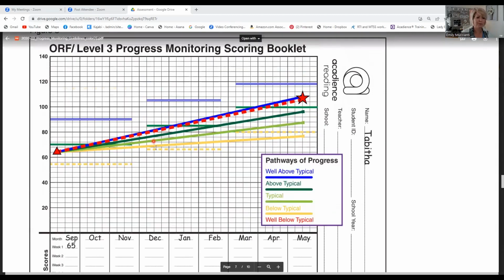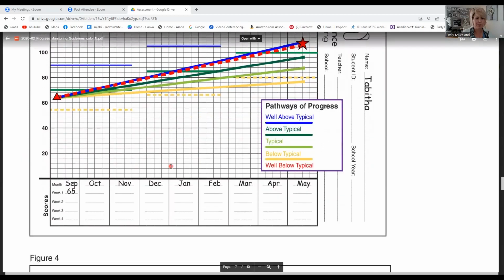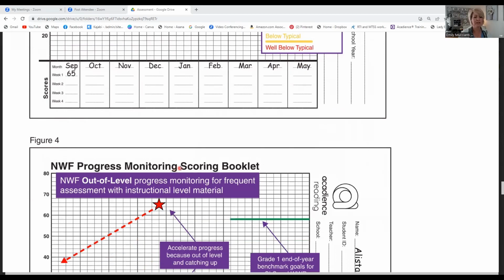So using something like this and just plotting it by hand and creating that aim line. I used to get a ruler. This is before digital scoring. And I would get a ruler and create a line and then show the kids at the end, look where you are. Here's where we want to be. Here's our next goal for next time. Super empowering.